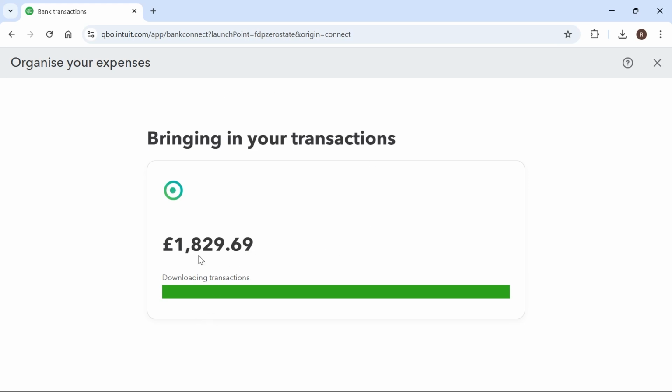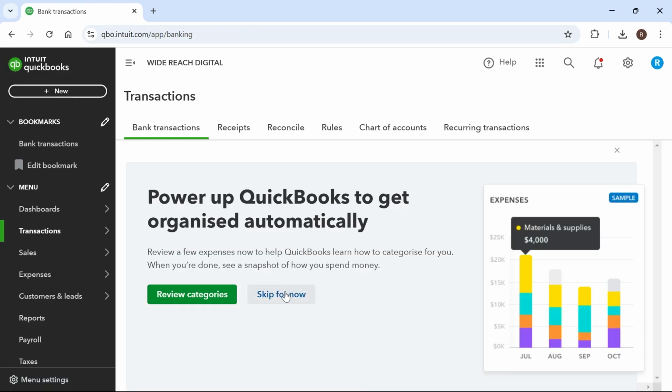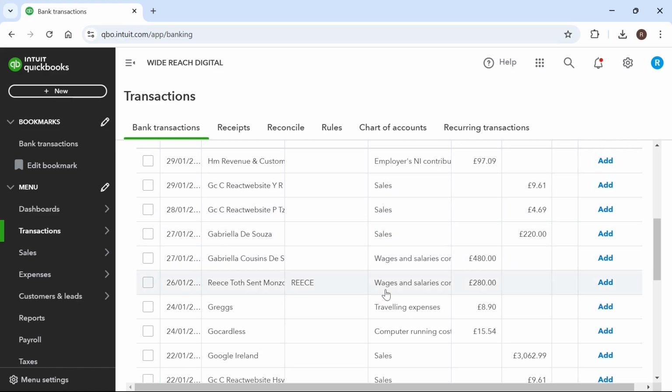And now just wait a few minutes while it goes and downloads and uploads all of your banking transactions. You can decide to categorize these transactions, but for now we're going to press Skip. Select Skip for now, and just like that, you're now able to see all of your banking transactions directly from QuickBooks.